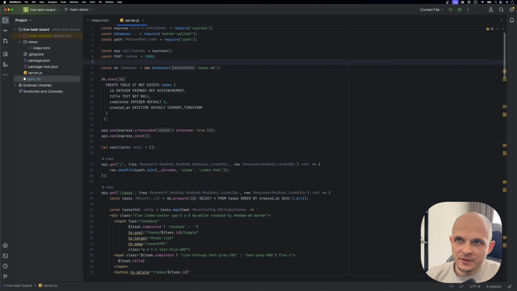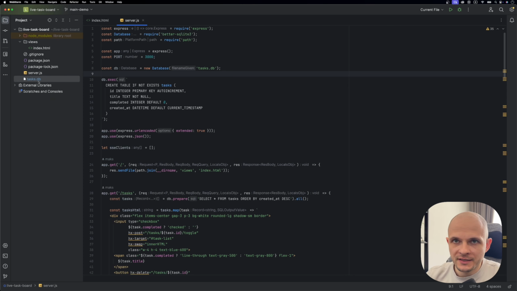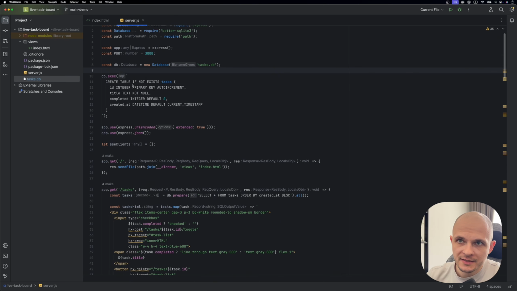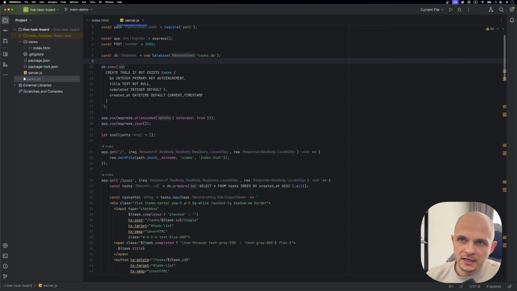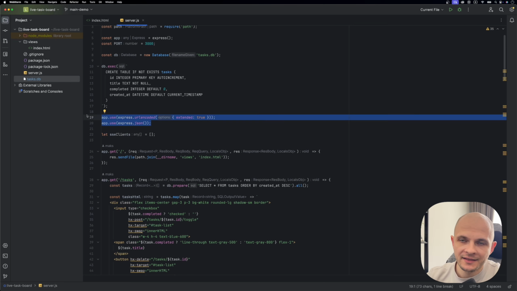The third step is to initialize a database using this new instance of the database, and here we also provide the name of the file where we store these tasks. And by the way, you can see it has appeared already here because I played around with this app in the UI already. Right after database initialization, we have that SQL command which creates a table, and in the table we will have a few columns: ID, title, completed, and created at. That part we need just to properly handle the data we send through our endpoint.